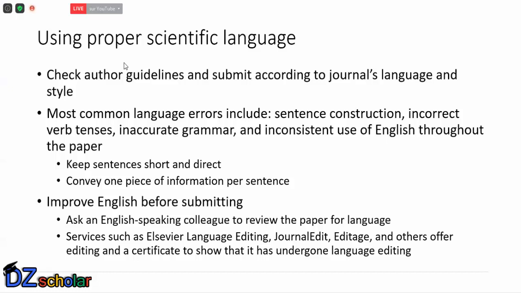They average about 12 to 17 words each. Short factual bursts. When you put together long, complicated sentences, they tend to confuse readers. So you're trying to convey only one idea in each sentence. That will just help make it more readable and understandable for the editor and reviewers.